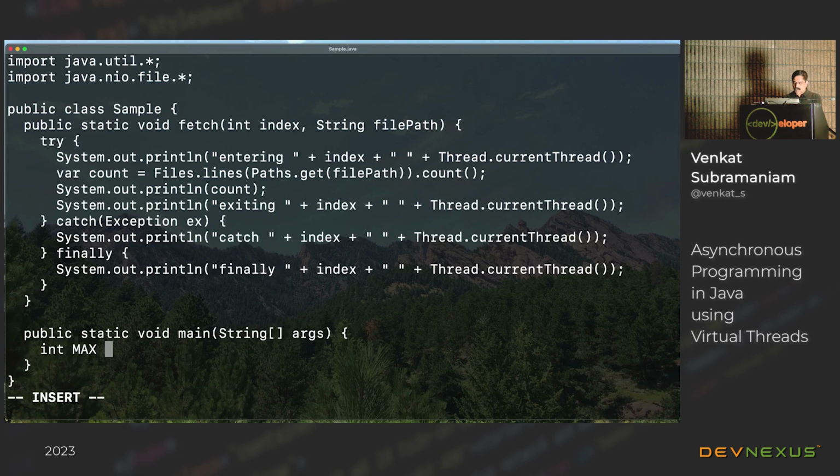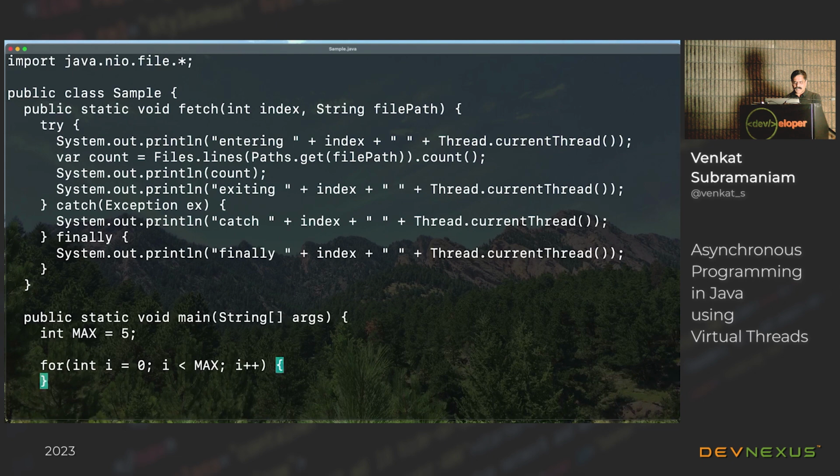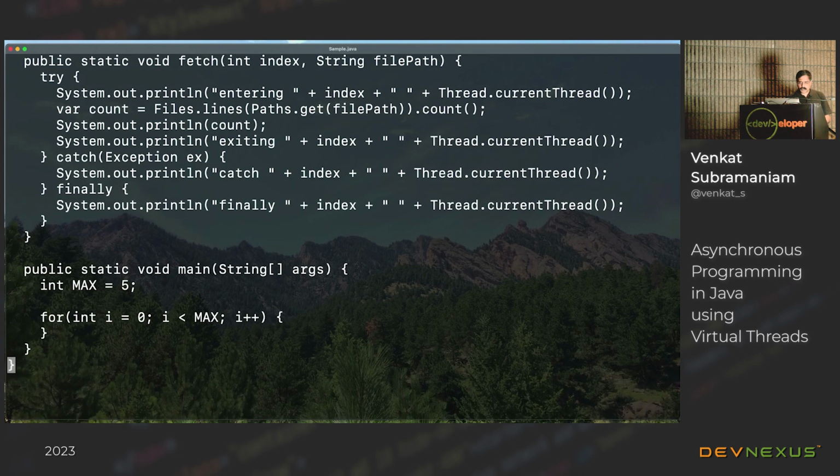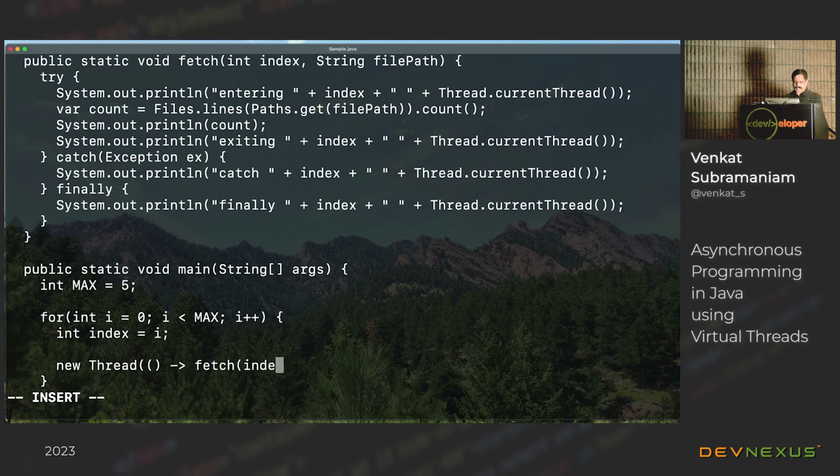So max equal to 10, nothing really exciting, even 5 is enough. And I'll change the number later if I need to. I'm going to say i equal to 0, i less than max, and i plus plus, and what am I going to do within this? I want to be able to branch off those calls, so let's say int index equal to i, and let's go ahead and say a new thread, and I'm going to call the fetch function and pass the index right there.